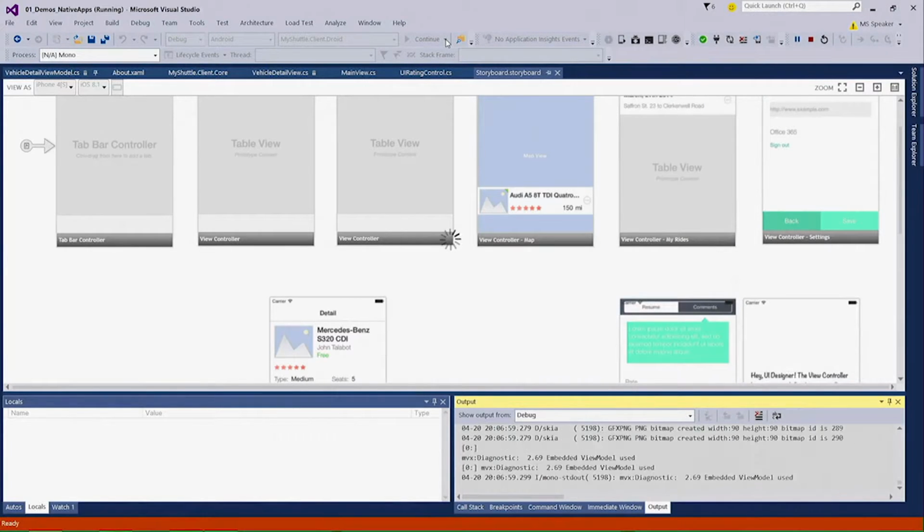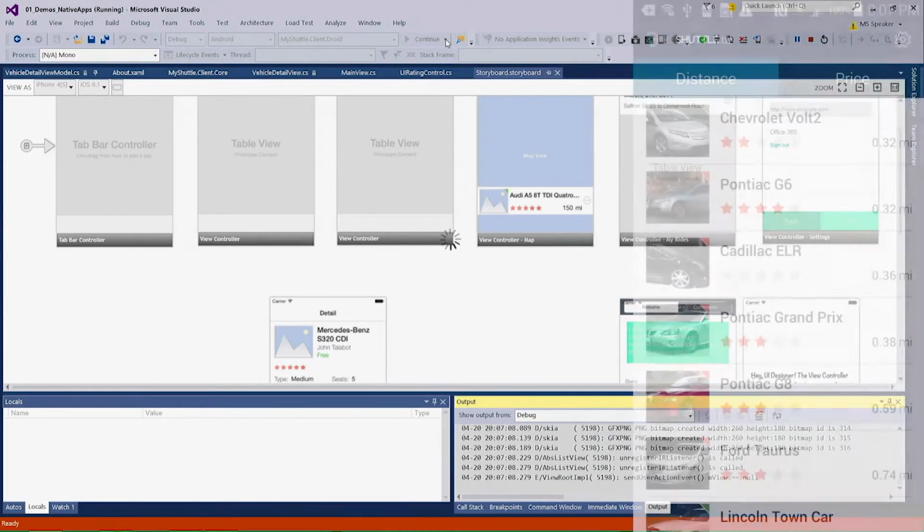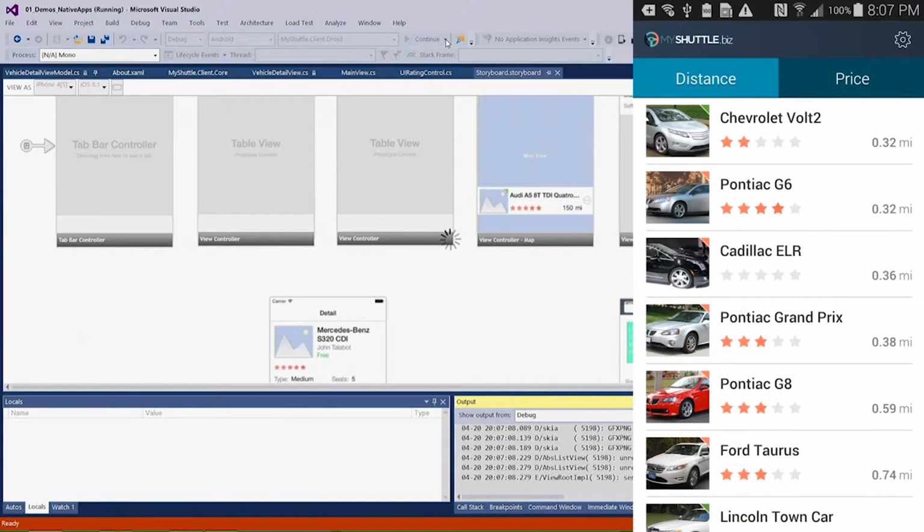Now you can see the two screens kind of side by side. You can see the debug output actually coming through to Visual Studio. And you can actually see that it's like an Android experience. The navigation is along the top.